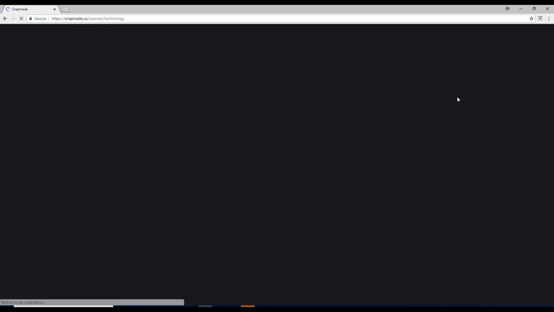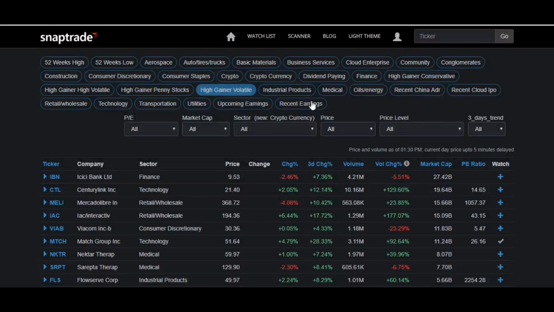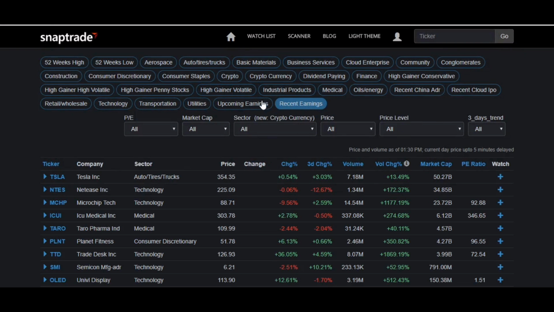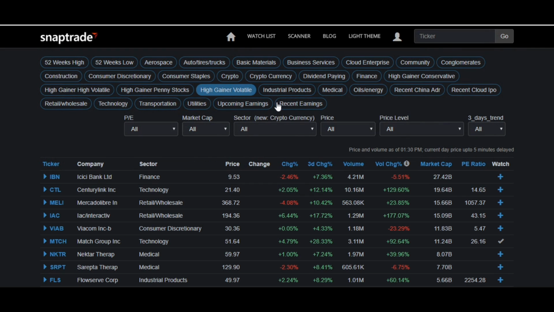You can see if I click on the scanning section, it gives me a bunch of pre-selected scans for me to use. So whether I want to look at the recent earnings stock or the upcoming earnings, or my personal favorite, the high gainer volatile stocks, when I click on that, it gives me a really thorough rundown on the stocks that fit that description. It shows you the market cap, the volume change day after day, the current volume, and a lot of other really great stuff for traders to make educated decisions about the stocks they're interested in.